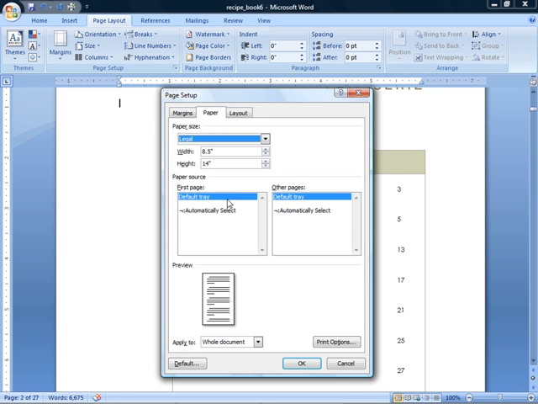Now if you're like me and you're using a printer that only has one slot for paper, well, it's going to be the default tray for both cases. In some other instances you might want to choose automatically select. So Word will be smart enough to know which tray, depending on the type of printer you have, if you've got extra trays, to automatically select the right one. So we'll leave it at default tray for both of these.